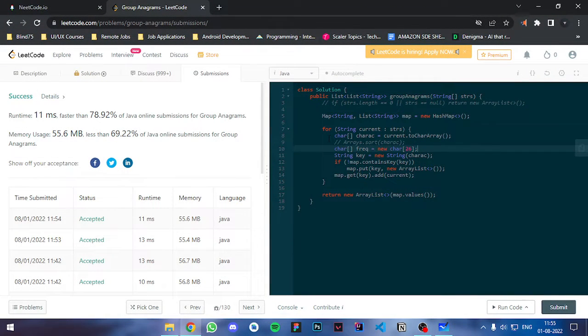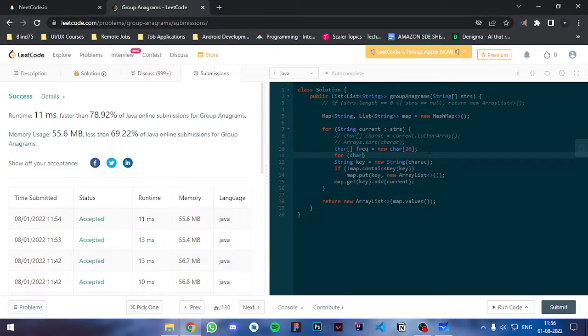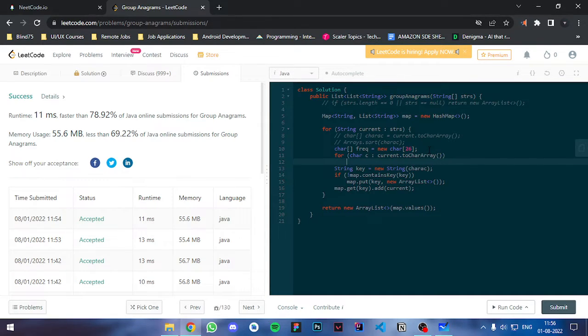Now, I have to comment this out too. Once I've done this, for every character, if I find any similar character that is present in the character frequency, I will increment that. I'll be using s.toCharArray, that is the current character array. And I'll be incrementing the frequency of c minus a, that will give me the index.